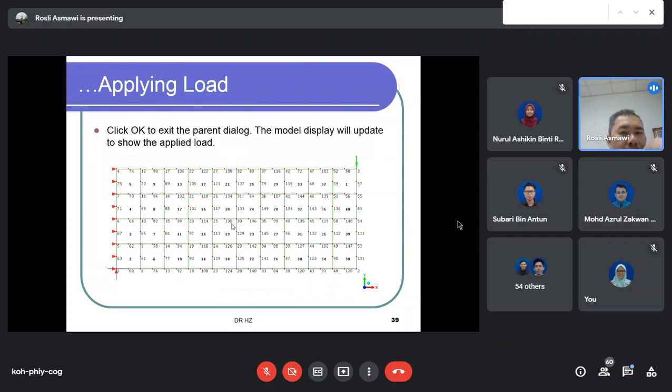Click OK to exit the parent dialog. The model display will update to show the applied load. So this is the XY direction. This is the X positive, Y positive. Okay, the applied load is here, downward, negative. Satu, dua, tiga, empat. This is all automatic lah. You tak payah nak fikir apa. Semua in the software.